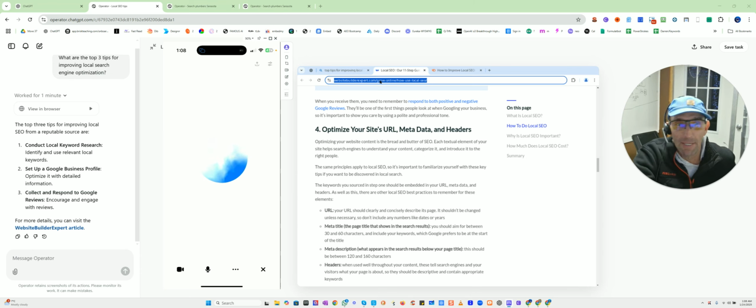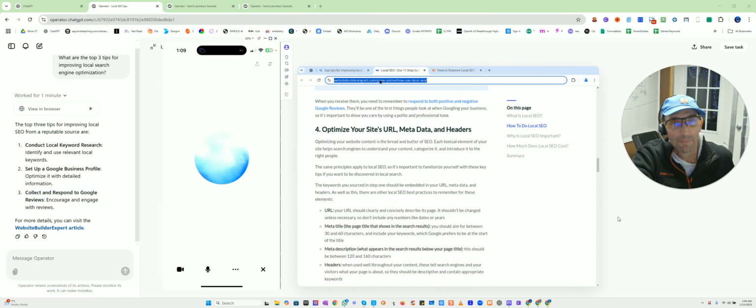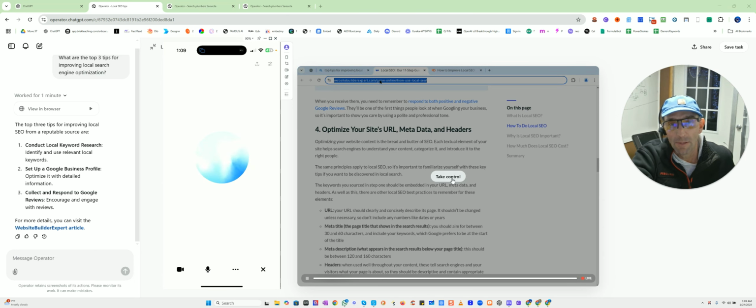Here's the response I got from the sidebar. It says, worked for 1 minute and it brought back, could local keyword research identify and use relevant local keywords? Also brought back, set up a Google business profile. It also says, collect and respond to Google reviews. These are all things that we teach our students. Those are great foundational tips. Local keyword research, setting up a Google business profile, and managing reviews are essential for local SEO. It's great that the operator aligns with what you teach, reinforcing the key practices for your students.